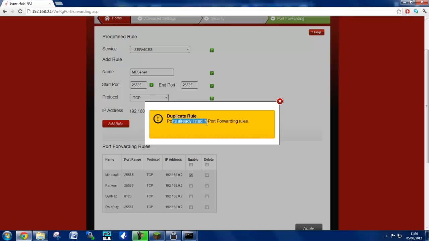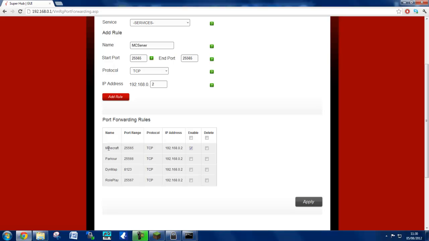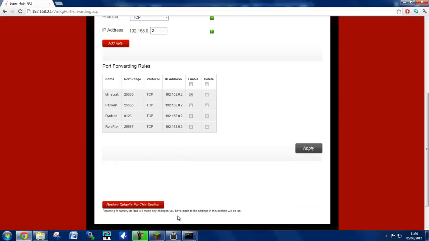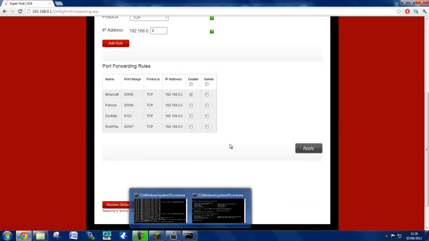So I've already got ports listed in the port forwarding rules, so I've already got that one just there. So I'm going to leave it. So I've just added it. Minecraft 25565 TCP, then your IPv4 address. So that's been added, and then now you're going to want to find out what your IP is.